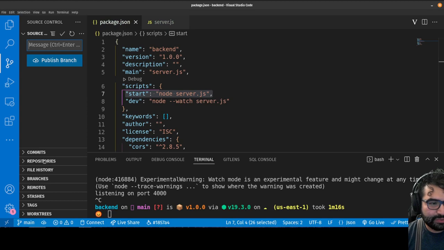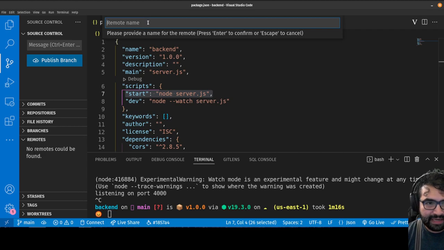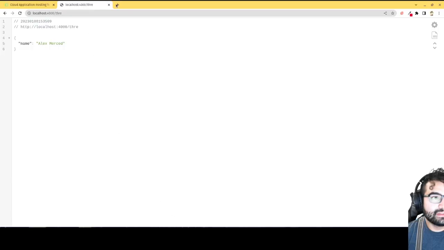Now what I want to do is publish the branch, but I got to add a remote. So I'm going to go over here to remotes, and I'm going to hit plus. But I got to add a name. We'll call it origin. And I need a URL. So I'm going to head over to GitHub.